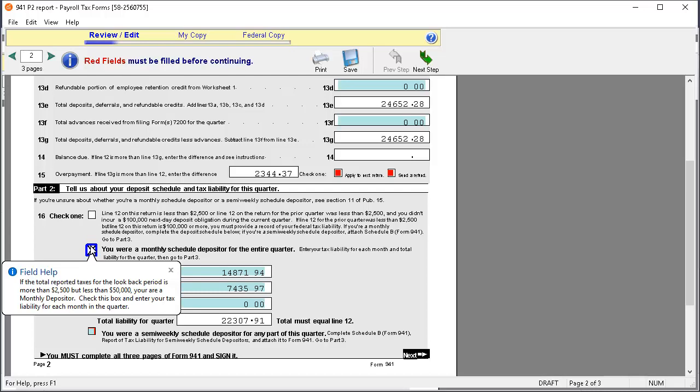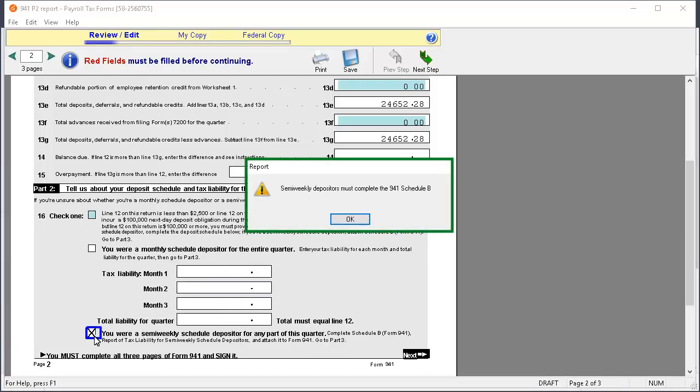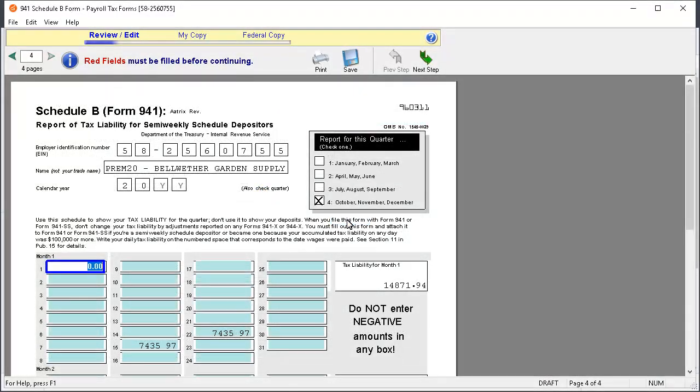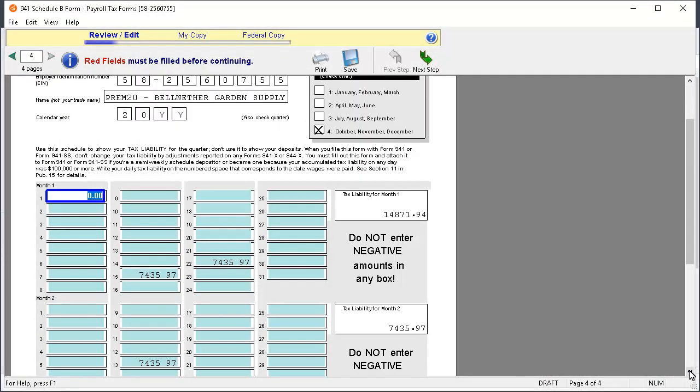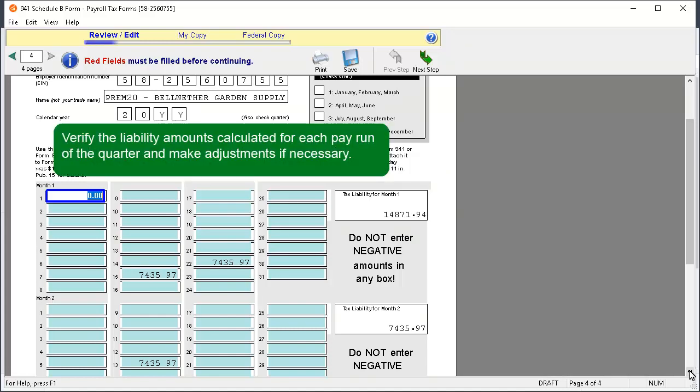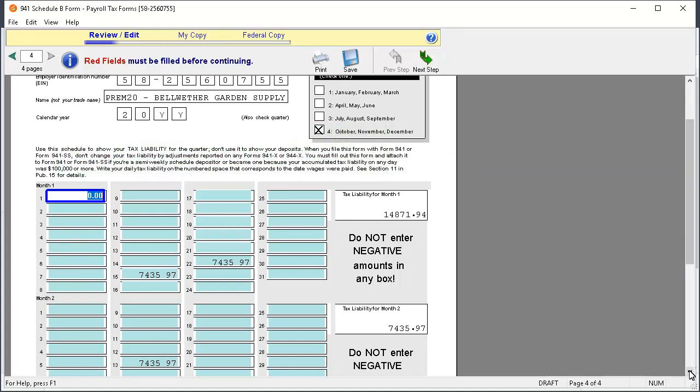If you are a semi-weekly scheduled depositor, select the third option. A prompt will display informing you that semi-weekly depositors must fill out an additional page, the 941 Schedule B. Click OK, and the Schedule B will display. Verify the liability amounts calculated for each pay run of the quarter and make adjustments if necessary. When you are finished, click the back arrow to return and complete the remaining information on the form.